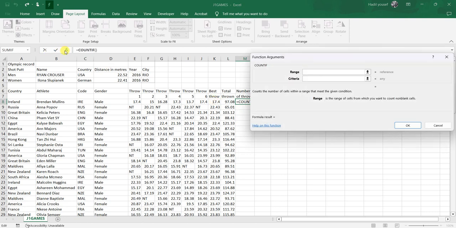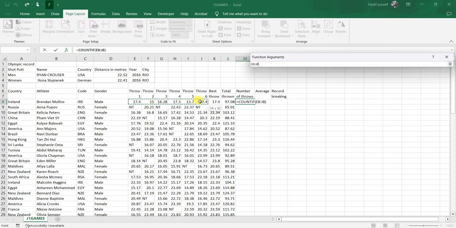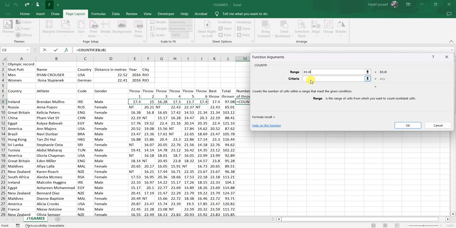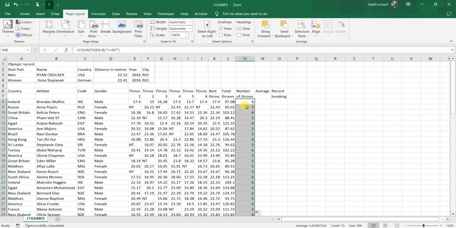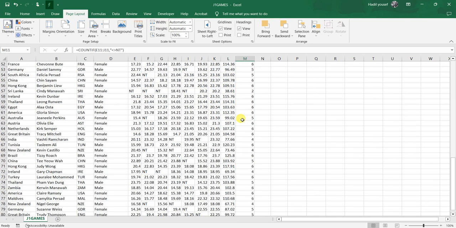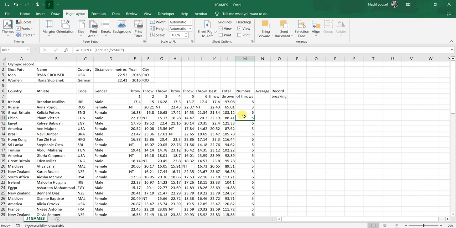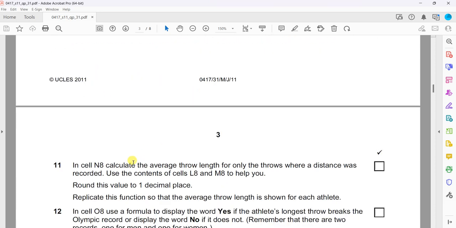So I will write COUNTIF here, and this is my range, the 6 tries, and my criteria not NT. Now it is counted right here. I have 3 NT and 3 numbers, so my result is right. There is no mistake, no error. I repeat that classic COUNT works as a result, but it will not work as a mark. Done. Now go to question 11.